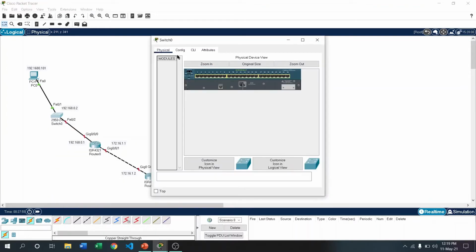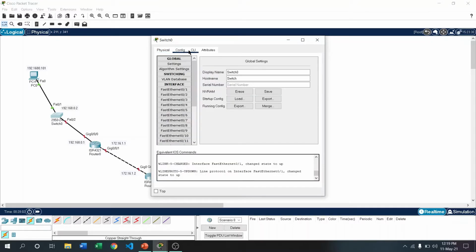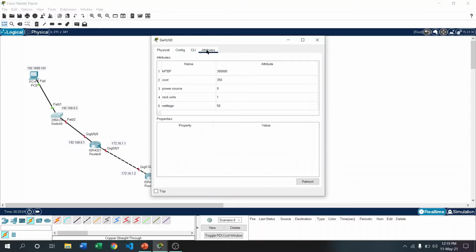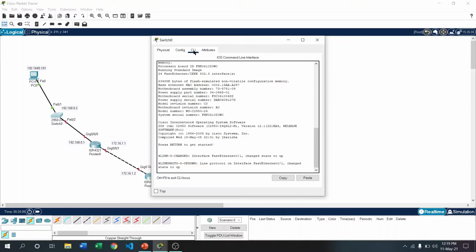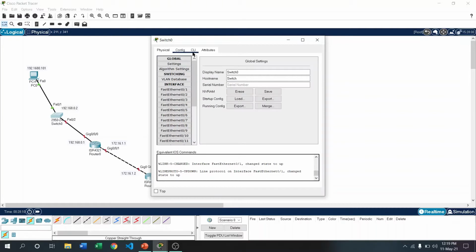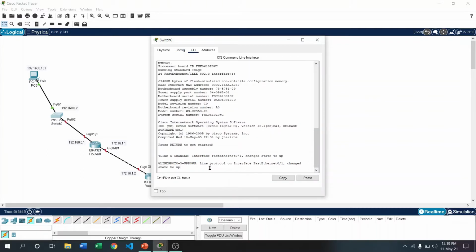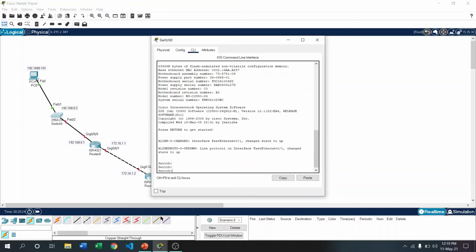In the switch, you can see there are some tabs: physical, configuration, CLI, and attributes. This is simulation software, so you will get both the configuration part and the CLI part. But when you're working in a real-life scenario, you'll just have to work with the CLI part. So I'm going to teach you in the CLI part. But before that, let's go to the presentation.